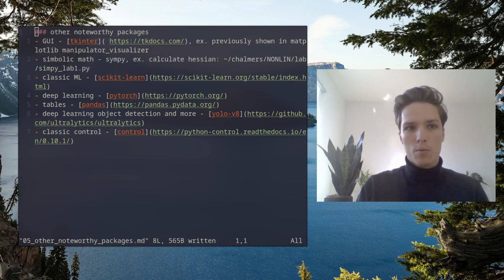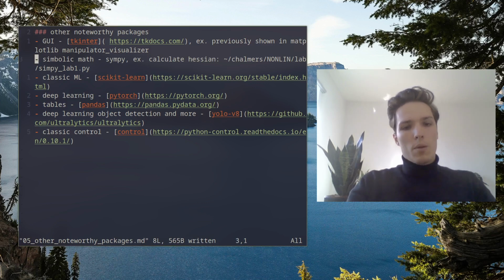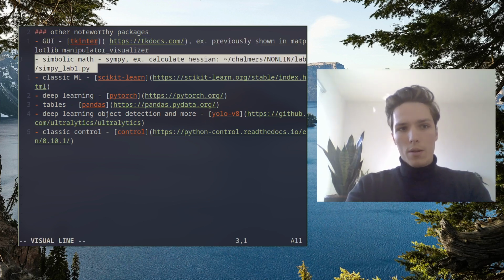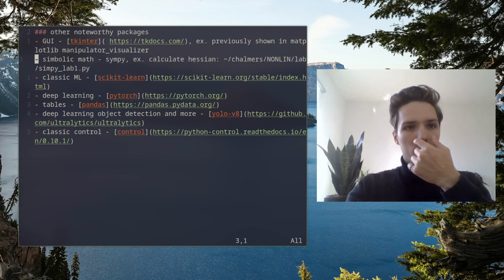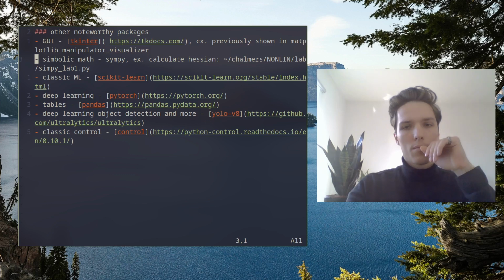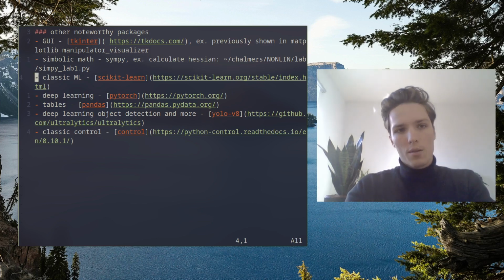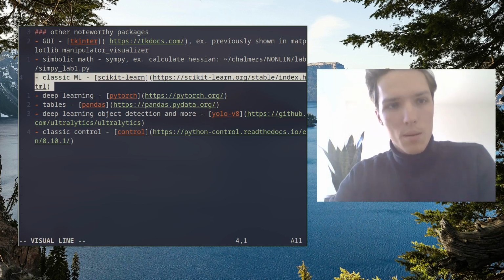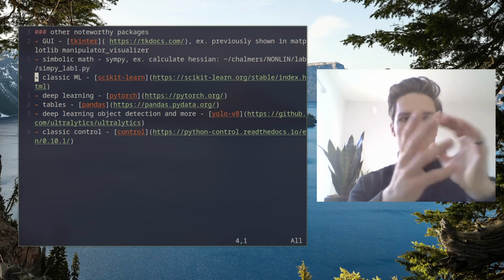We'll look into a package for GUIs called tkinter. We'll go over symbolic math. I should add the link to the documentation here. It's sort of the stuff you can do in MATLAB if you're familiar with that. So, calculating gradients of a function, stuff like this, symbolically. Then we'll simply just browse the documentation for classical machine learning.